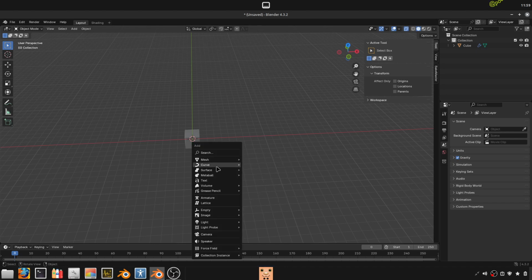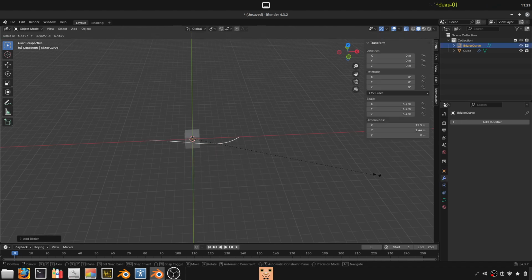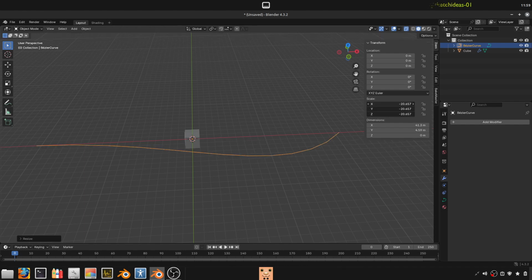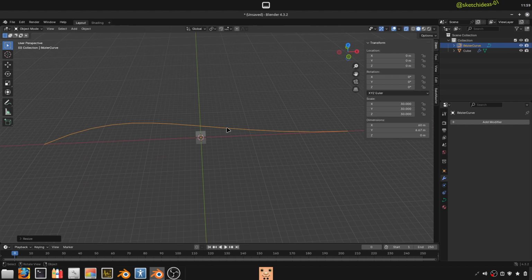Shift A, then go to the curve, choose this one, a Bezier or whatever curve you prefer, and then S, make it bigger to 30 again. Let's choose 30 again. So we change the scale, and now we have to apply the curve, the scale of the curve in the right way.